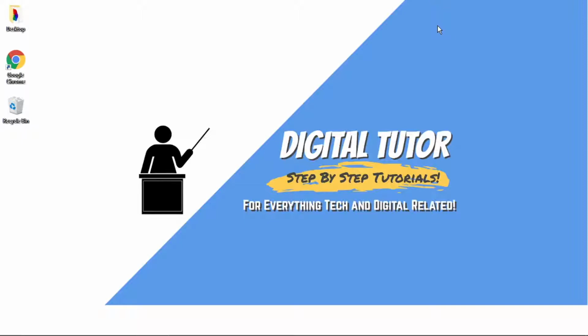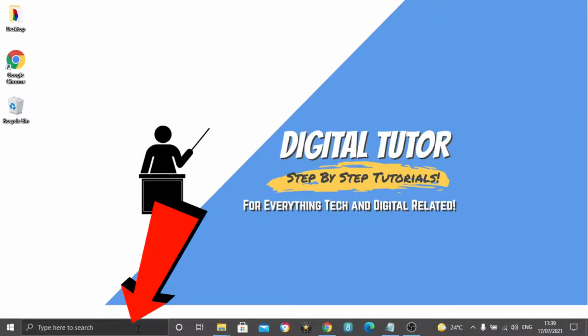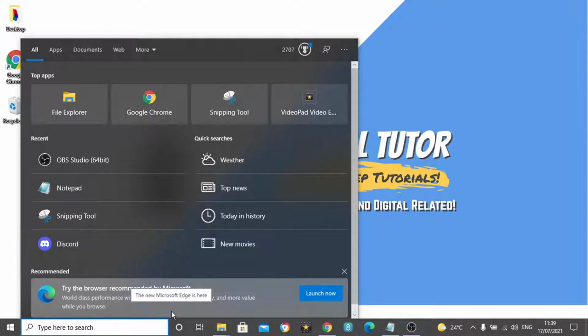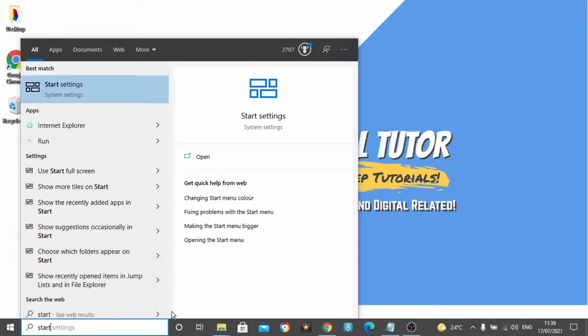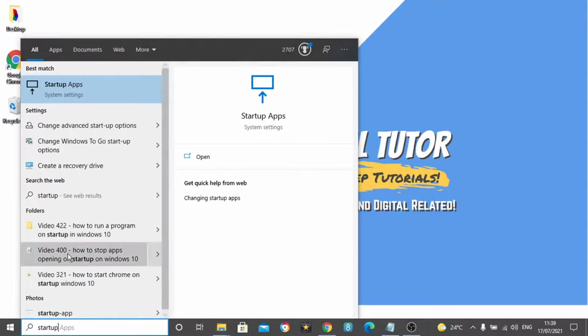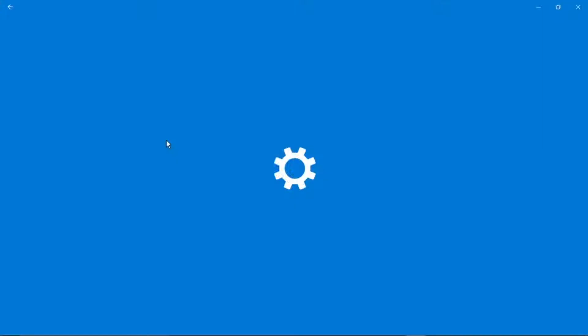So some programs, for example Spotify and Steam, have the option to start up when you load up Windows 10. To enable this, what you want to do is come down to your search bar down here. The process to do this is fairly simple. What you want to do is type startup. And you'll see what's going to happen. It's going to bring up this one, which says startup apps. And you just want to give that a click.